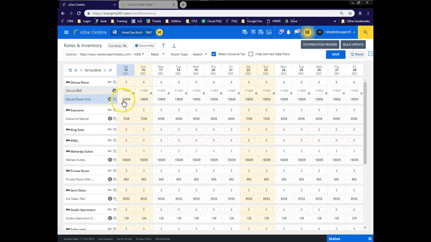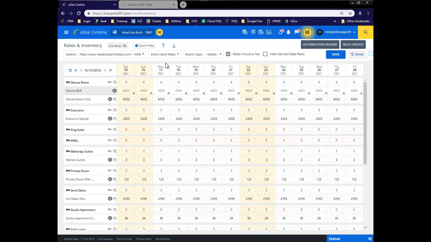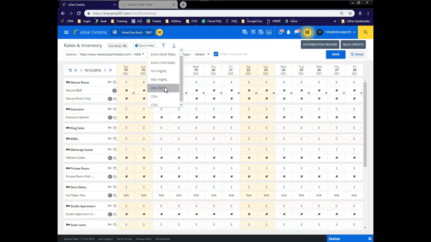The same way, if I need to update a rate, I can update the rate from here. This is the rates and inventory. If you need to update the extra adult, you can update the extra adult rate from here. The same way for child, if you need to update.